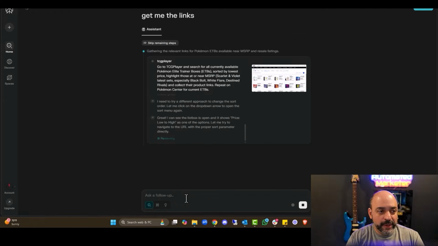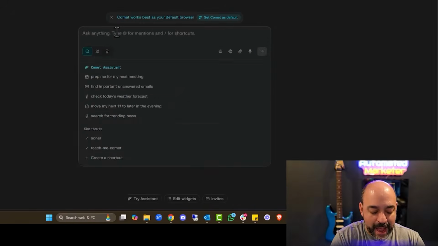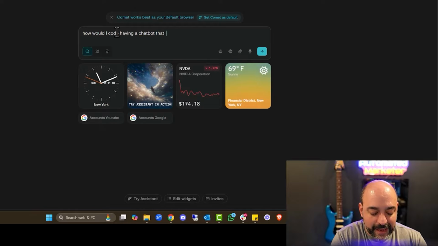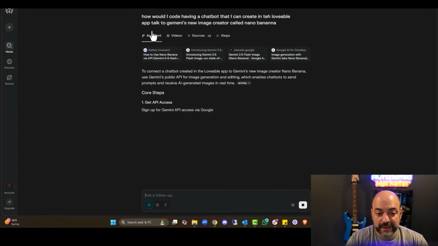And again, pretty cool. Let's see if we can open up another tab while that one's going. And I'm going to give it a coding issue. How would I code having a chatbot that I can create in the Lovable app talk to Gemini's new image creator called Nano Banana? Okay, let's see how it does this. All right, cool. Again, this is still going, so we're going to give it a little bit of time.